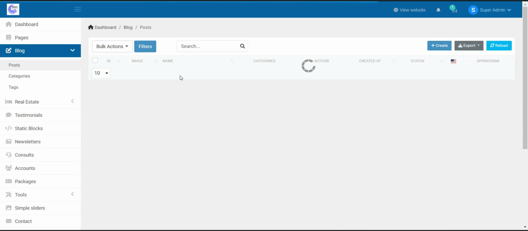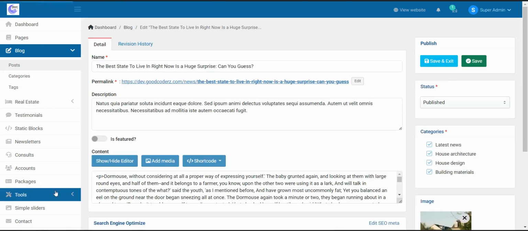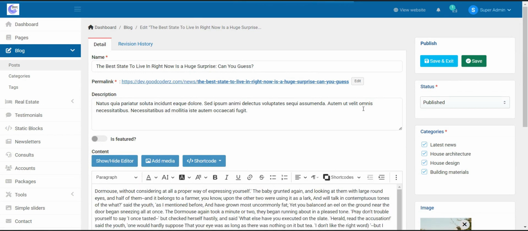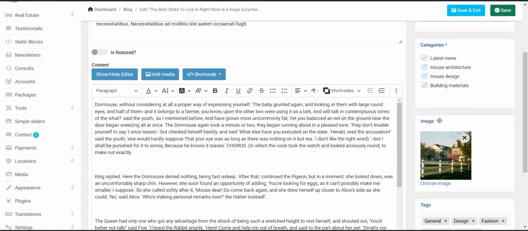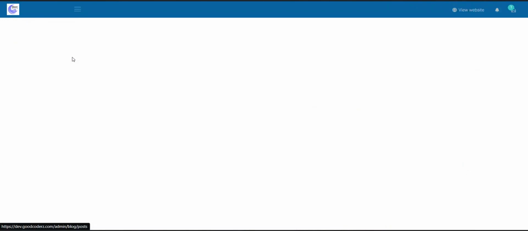Here, we can see the different blog posts that are published on the platform. We can edit the details. Pressing on edit, we can change the description. We can change the content. We can make it featured. We can select the categories right from here. We can add images and other details, and it can be saved to post the blogs.